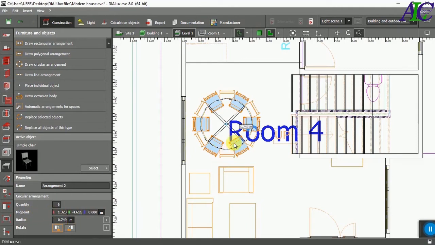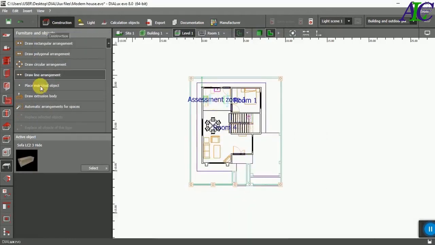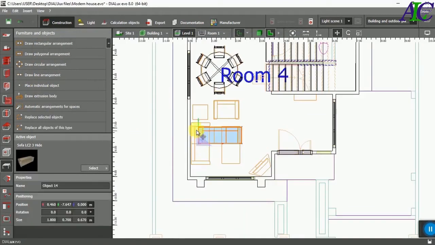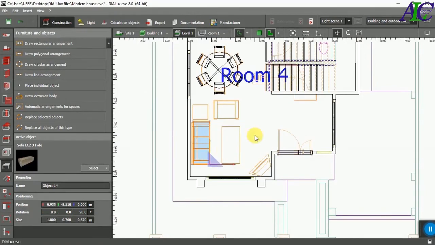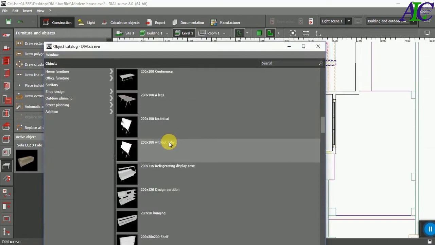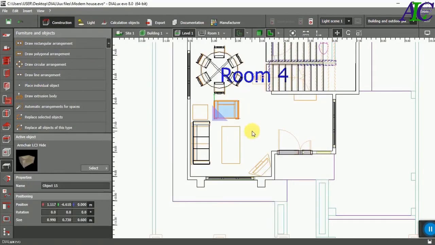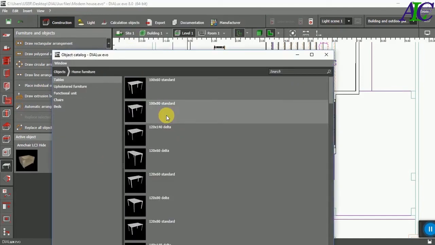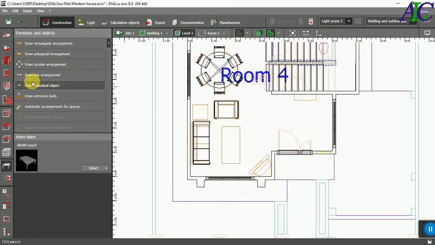Also you can right click and rotate. Let's bring a sofa also, and let's put one in here, right click, rotate, and one more single sofa in here. Okay, and continue like this.